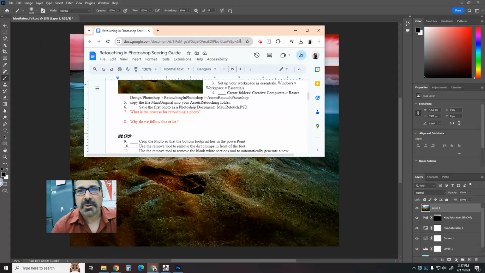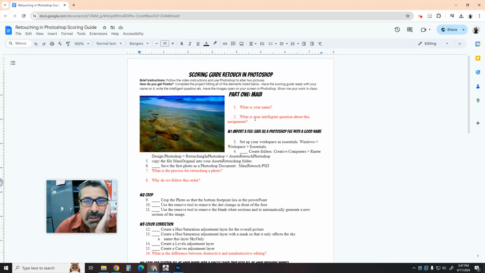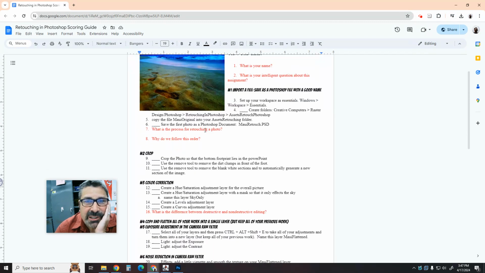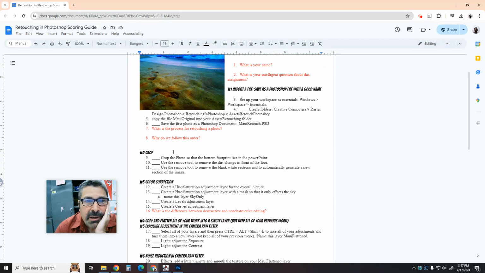You can go on to part 2. If you want to keep listening, you can, because I'm going to talk about these questions. What is the process for retouching the photo? 1, 2, 3, 4, 5, 6, 7. We just went through them. You can just rewrite that. Why do we follow this order? It's very efficient. It works together. It doesn't work against itself.